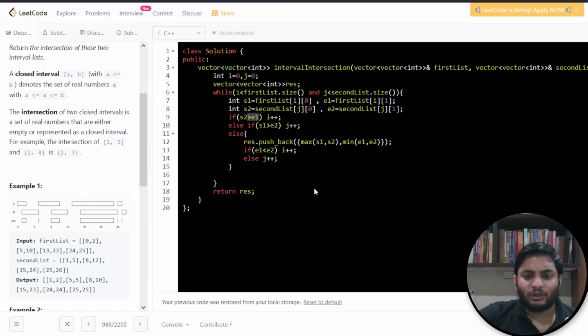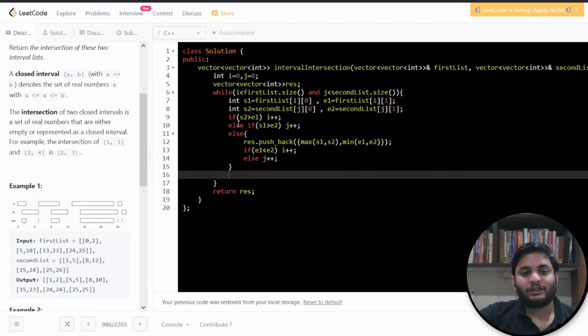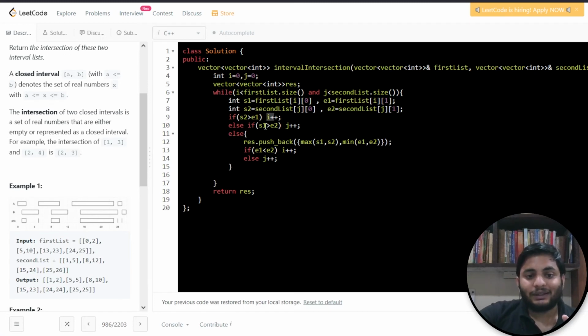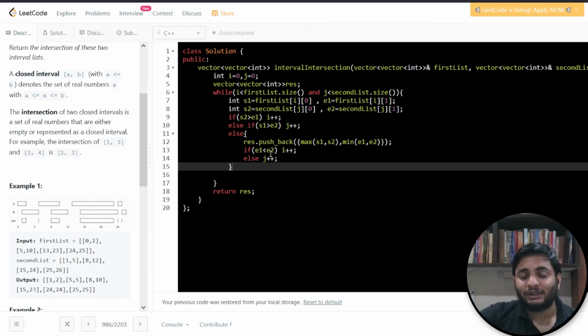Let me just show you again. In this part we can already see S2 is greater than E1, so I need to increase i. S2 is greater than E1, I increase i++. In the other case where S1 is greater than E2, I would increase j++. Else that means there is an overlapping area, so I would push the maximum of both the starts and the minimum of both the ends. And if E1 is less than E2, I need to increase the one with the lesser end, so i++, else j++, and then I would return the result.